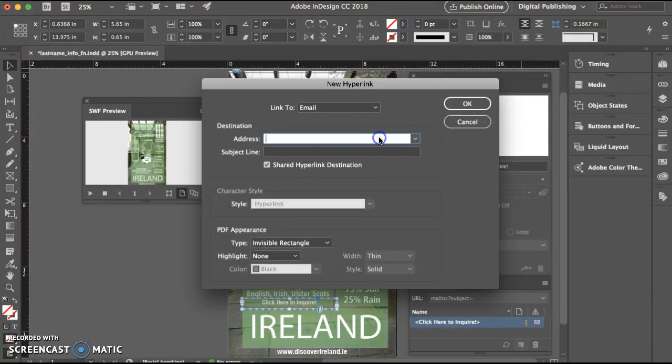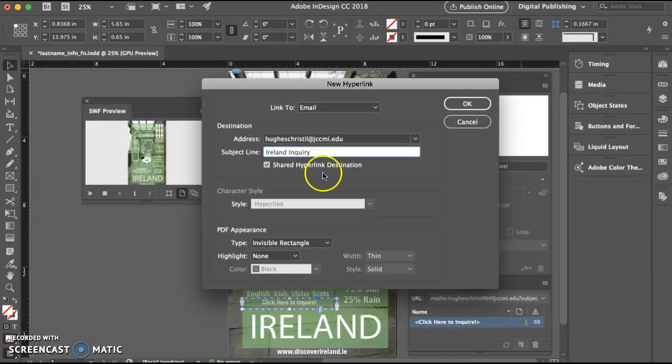And then you want to click in that address. For example, maybe I wanted someone to contact me at my work email. So I'll do that. The subject line, I can put Ireland inquiry. And then the style, hyperlink. You know, you can do it invisible. You can make it change colors within the PDF when you export to PDF. The Swift, I don't believe it shows a different color. This is specifically for the PDF appearance.